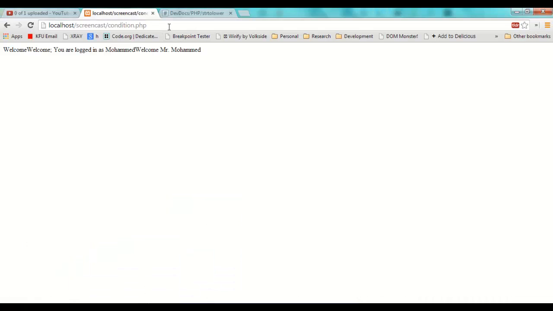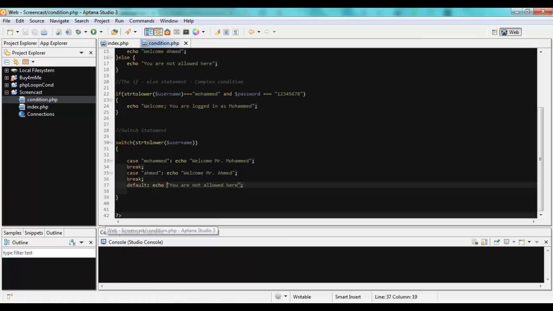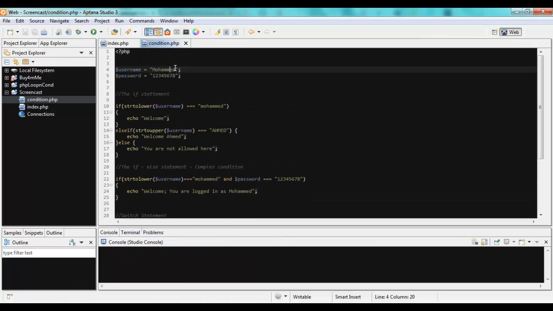Let's go back. See, welcome was the first one. Then we had welcome, you are logged in as Muhammad, because we are using if and else complex conditionals, and this is the last one, which is welcome Mr. Muhammad. Okay, so in that case, if I want to change it, I can simply just go ahead and change this to Ahmed.